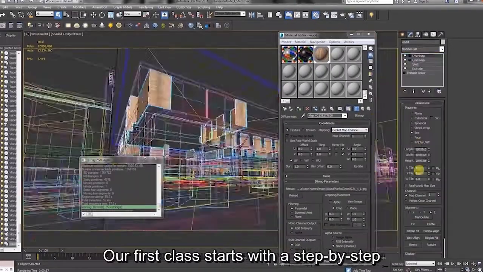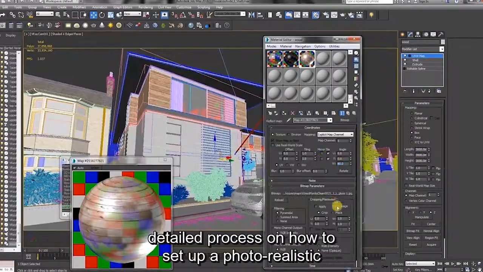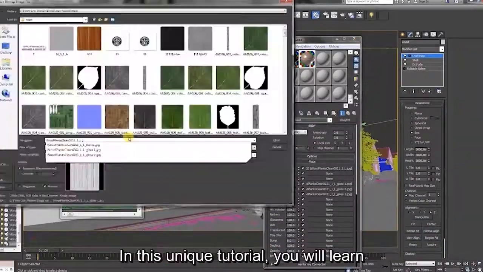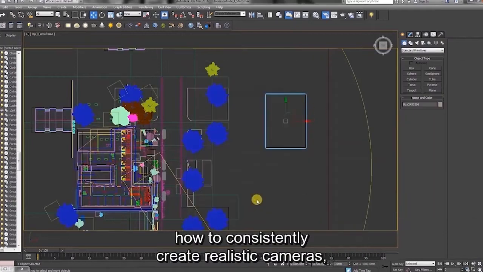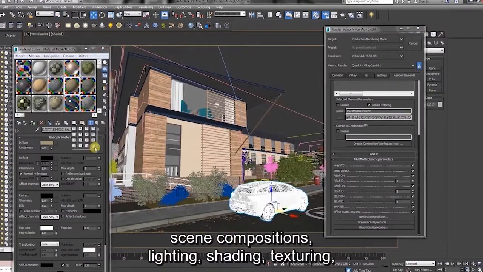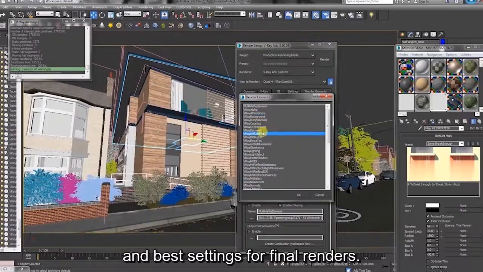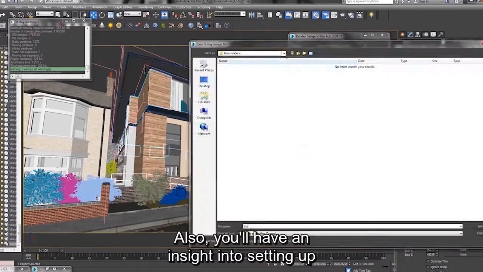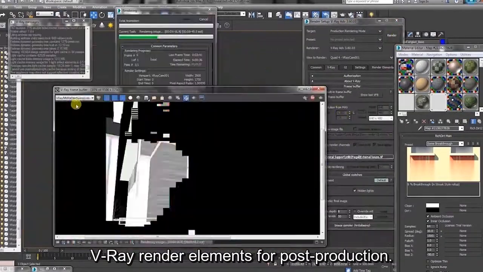My first class starts with a step-by-step detailed process on how to set up a photorealistic daylight exterior scene. In this unique tutorial, you will learn how to consistently create realistic cameras, scene compositions, lighting, shading, texturing, and the best settings for final renders. Also, you'll have an insight into setting up V-Ray render elements for post-production.